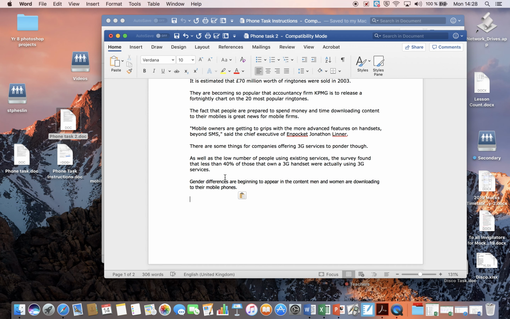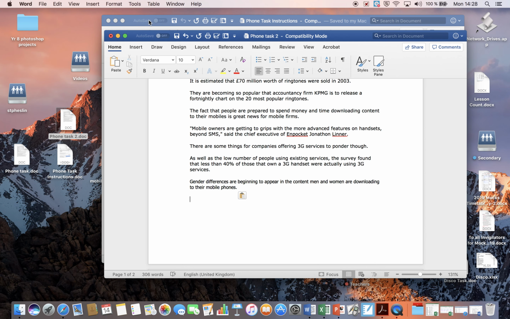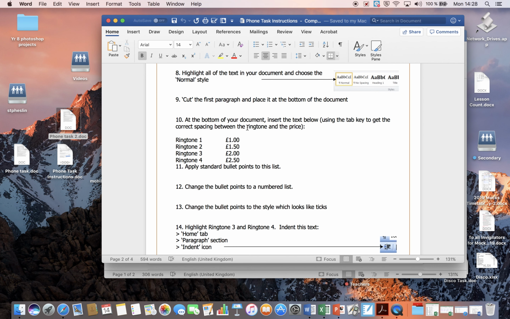Okay. The next thing I want to do is go to the bottom of my document and insert the following text: ringtone 1, 2, 3, 4 with these prices.